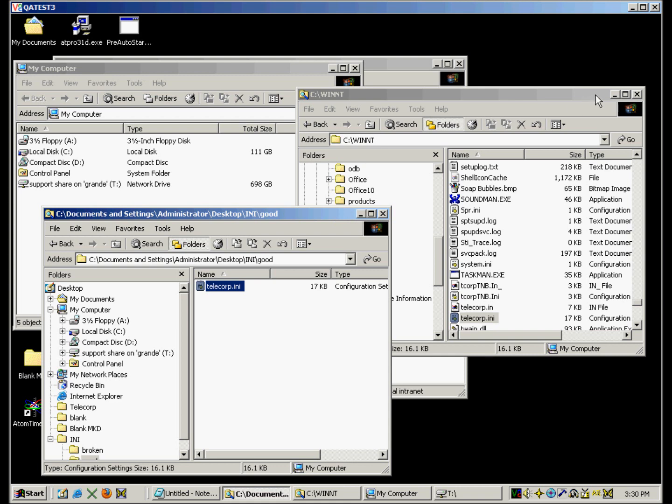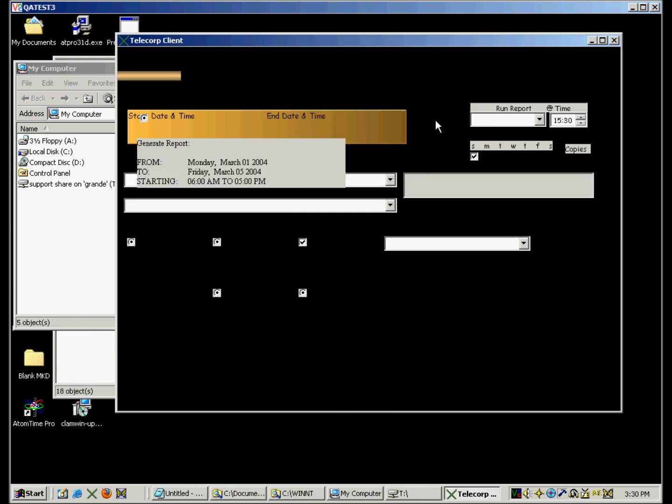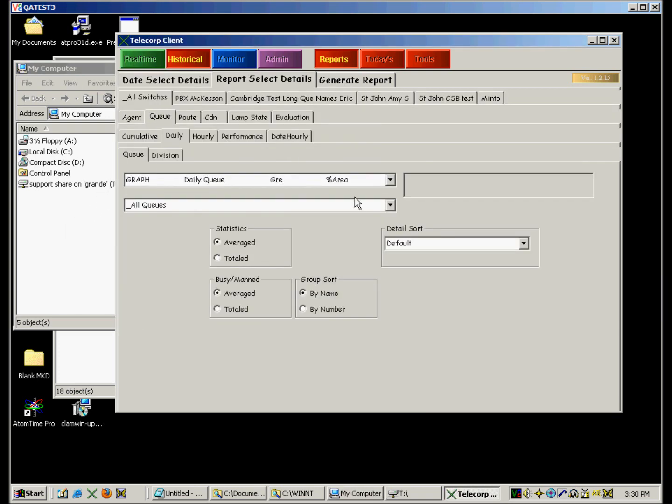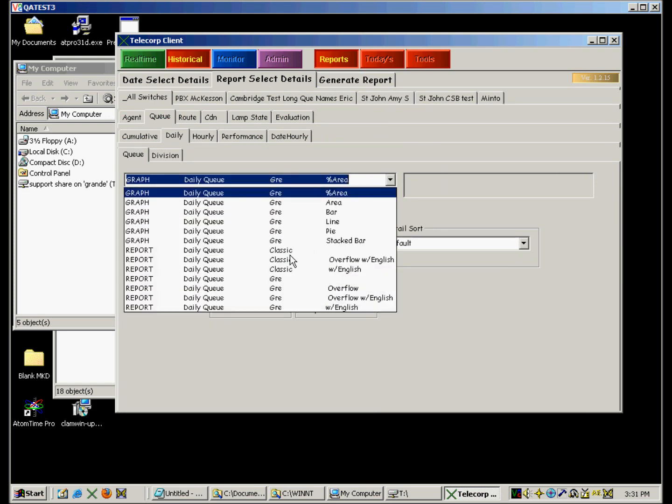I can connect in, run my reports, run some graphs, check on the stats, and do all the goodness that the SuperClient provides. So if you see this error, first, please check under your My Computer or your drive listing and see if you have a T drive mapping.